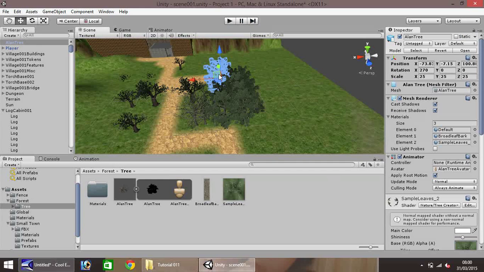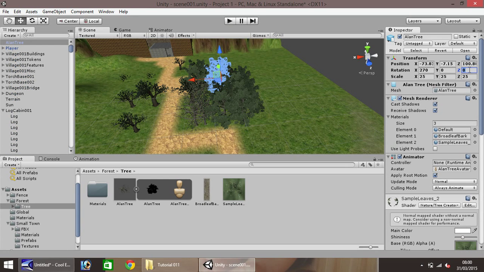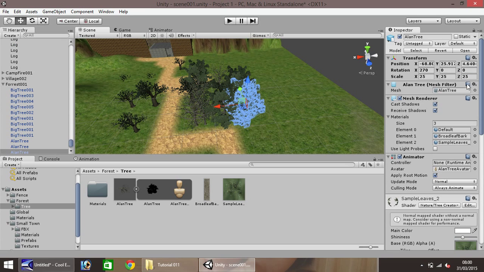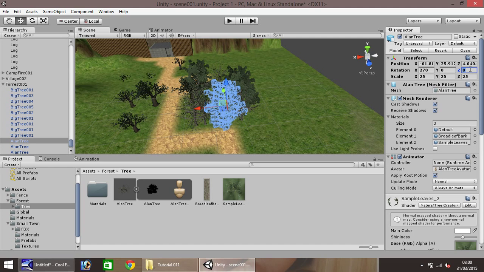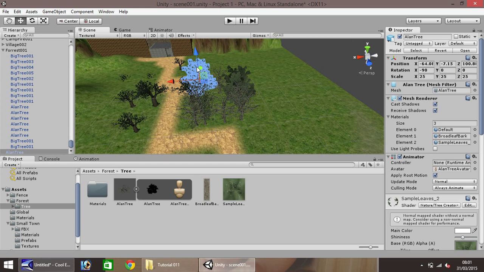So again, let's just duplicate a few more of these trees. Let's rotate some. Let's do 180 on that one. Take this one, also do that one, 180. Do this one, 180. And we'll do this one, 270. And this one, 270. So I'll duplicate this one.